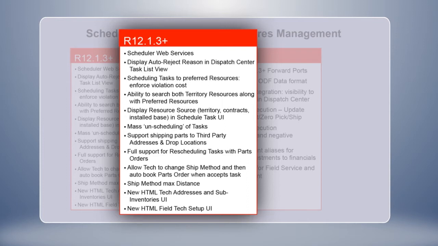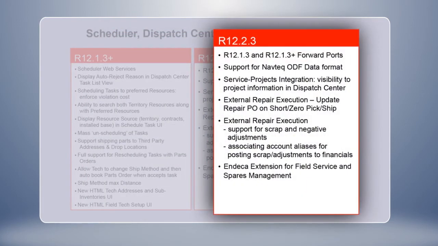And one of the really important things we do, it's behind the scenes, but we support rescheduling tasks with parts orders. This is a very complicated process, so when someone goes into Scheduler and reschedules a task to a different technician, if there was a part order associated with that task, now we update the part order to ship it to the new technician, or cancel the order, or do whatever is appropriate given the situation.